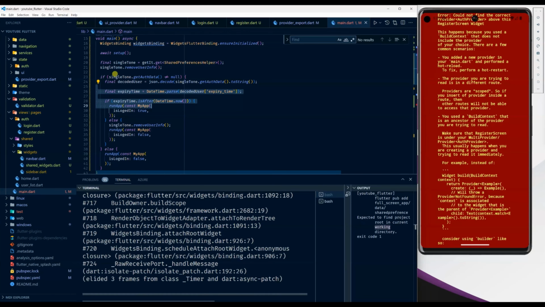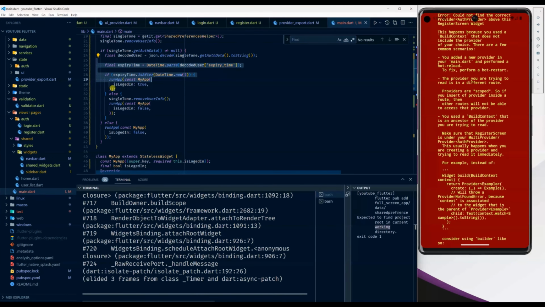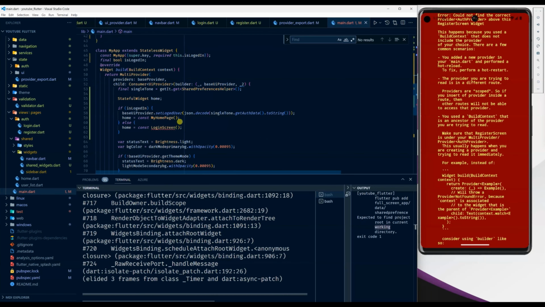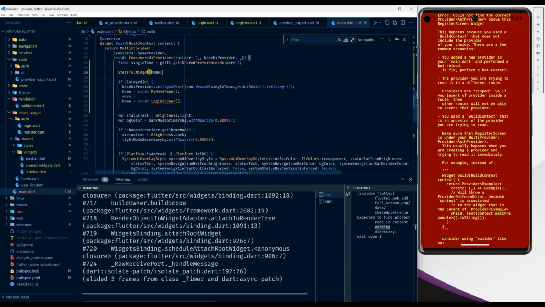But just be careful. This is the logic that checks if our user is already logged in or not, and this variable here is going to be updated according to that. So here we are going to get the status of the user, whether they are logged in or not. If they are not, then what we can do here is define a widget. I'll just call it home for now.